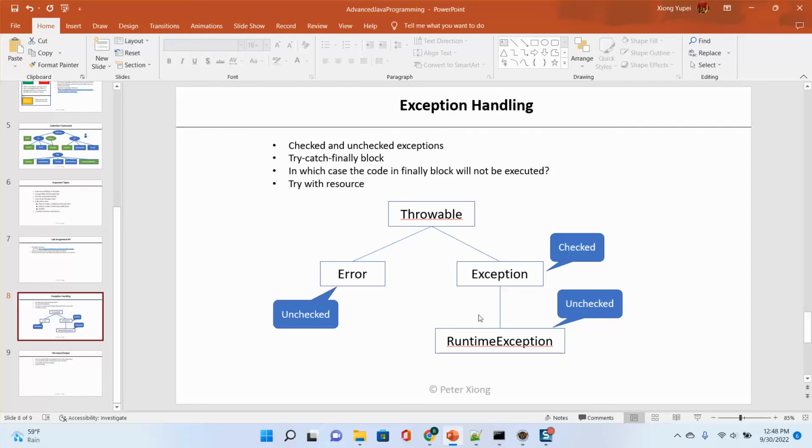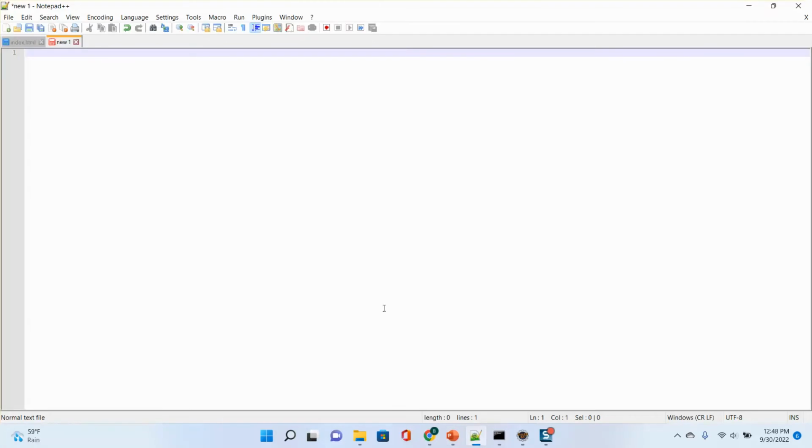You can also define your own exception. Like I define MyException. If MyException extends Exception, then it's checked. If MyException extends RuntimeException, then it's unchecked. So then, what's the real difference between checked and unchecked? So I give a summary.